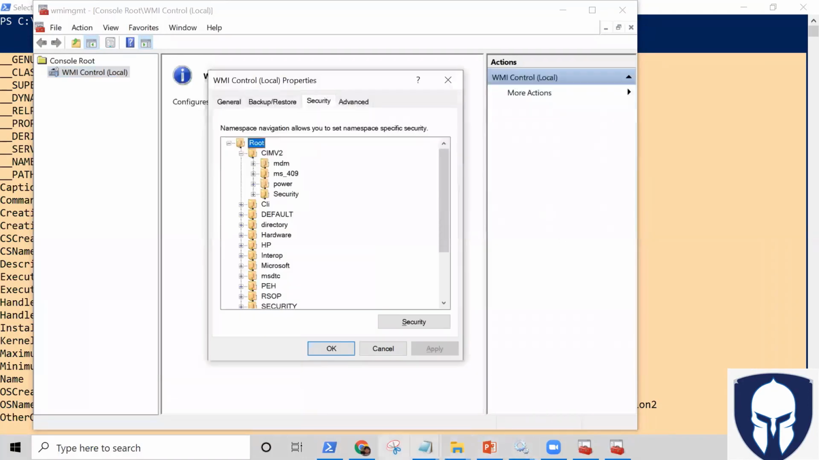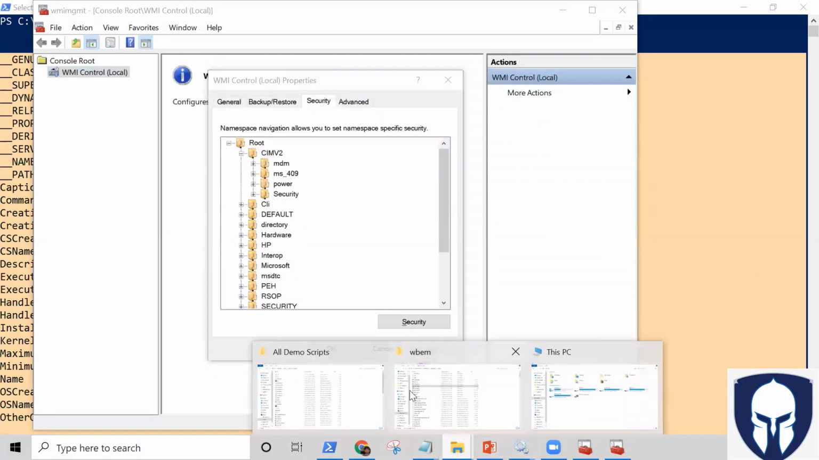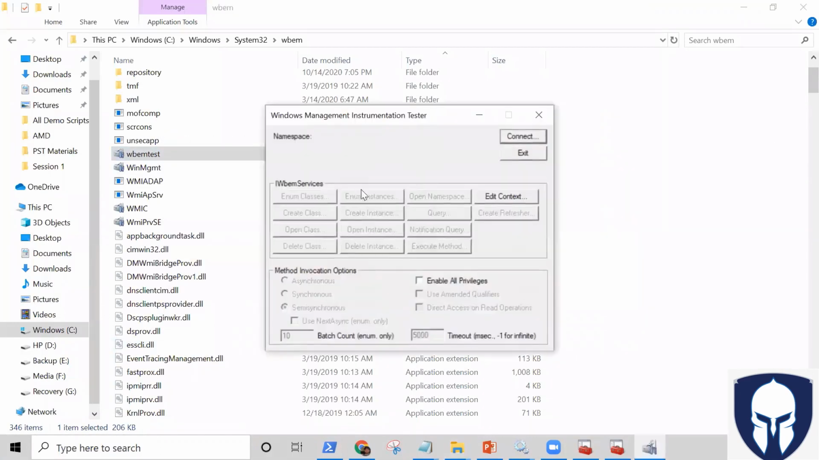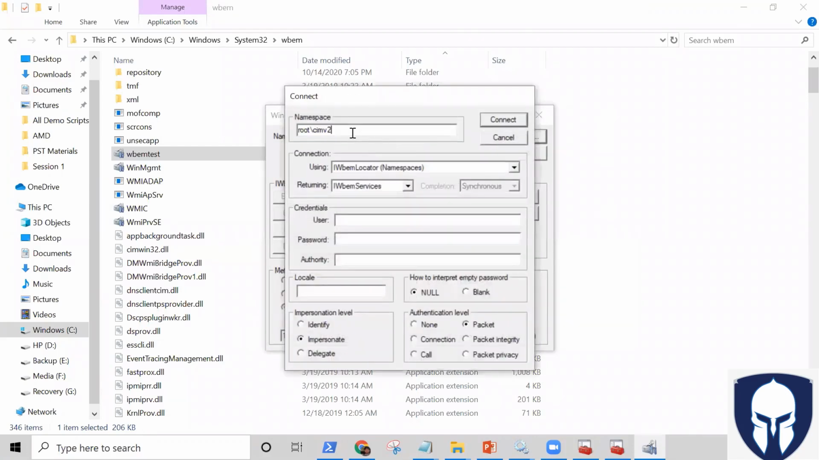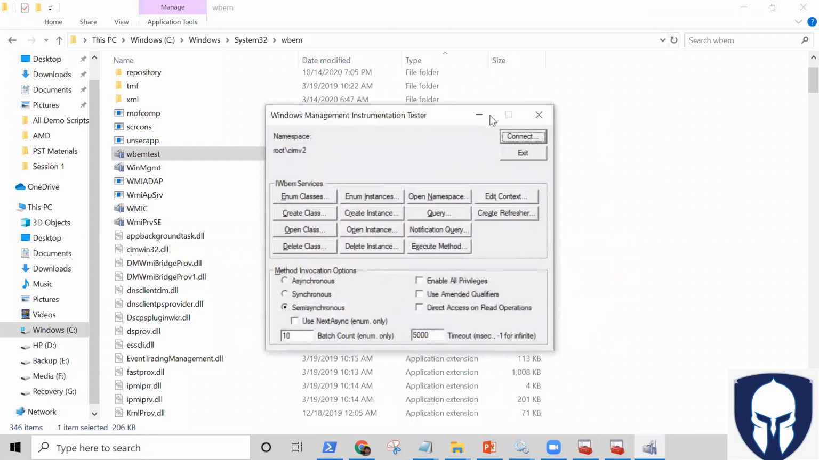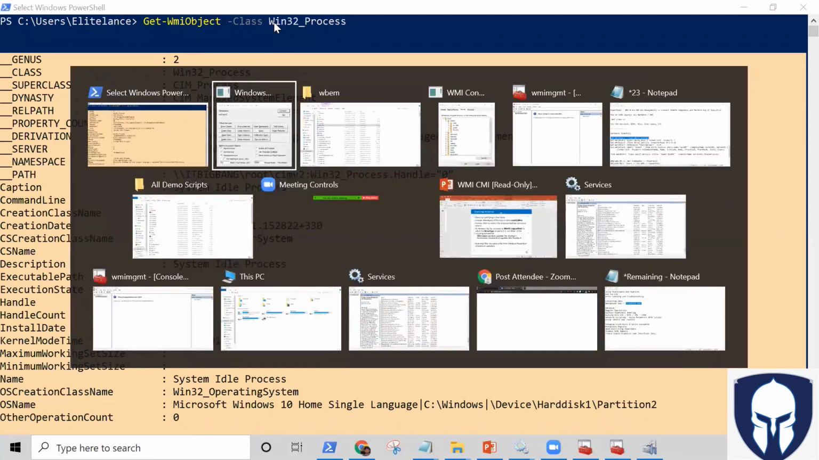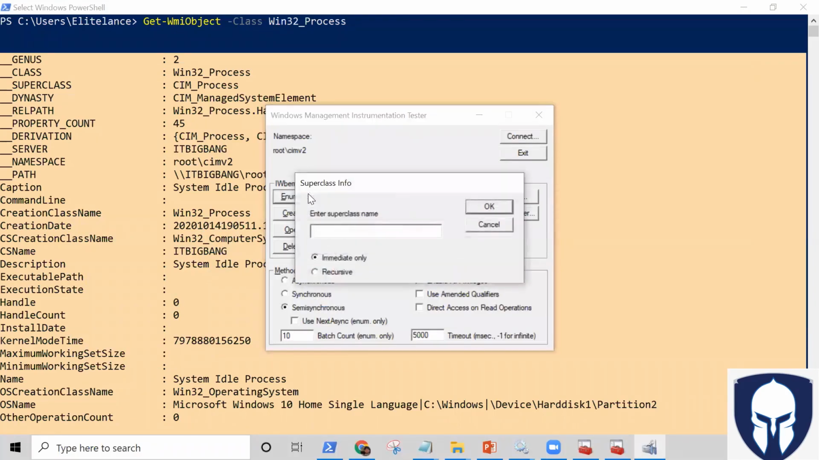I'll just show you, one second. You remember I'm running this as administrator. When I click, I am not typing anything. I click on connect, and by default it is connecting to root-cimv2, right? So that's exactly what is happening here also. It is connecting by default, so I don't have to type anything. And this Win32, I'm going to type here. See here: class Win32_Process.